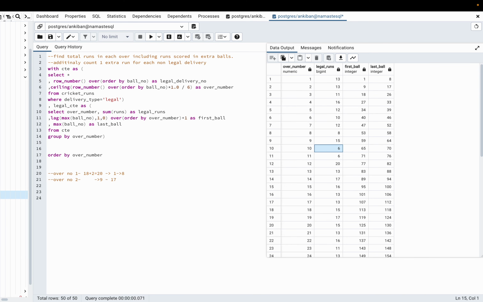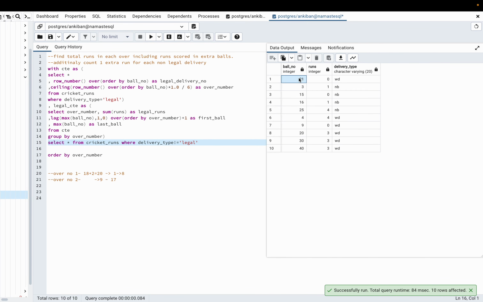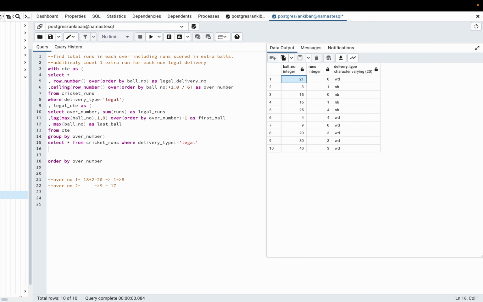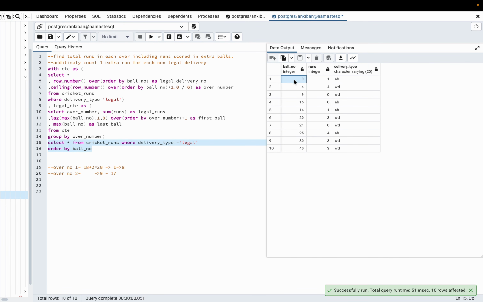Now what I will do, I will take out all the extra deliveries. So I will say select star from cricket runs where delivery type not equal to legal. Okay, if I run this, there are 10 balls, right? So these 10 balls we have to handle. Let me do order by ball number, just to show you. If you see, third and fourth are falling in the first over, because the first over is starting from 1 and ending at 8.